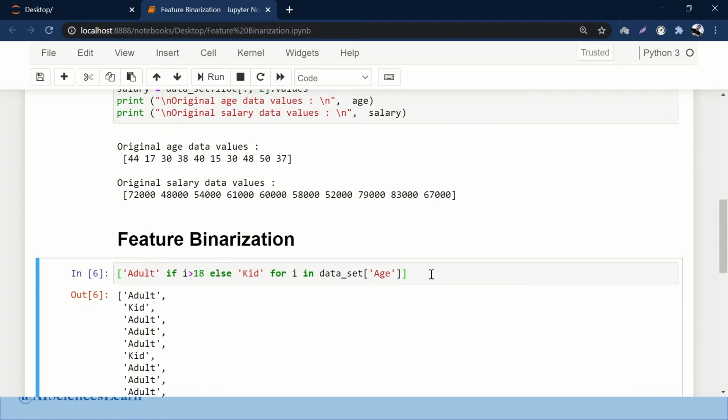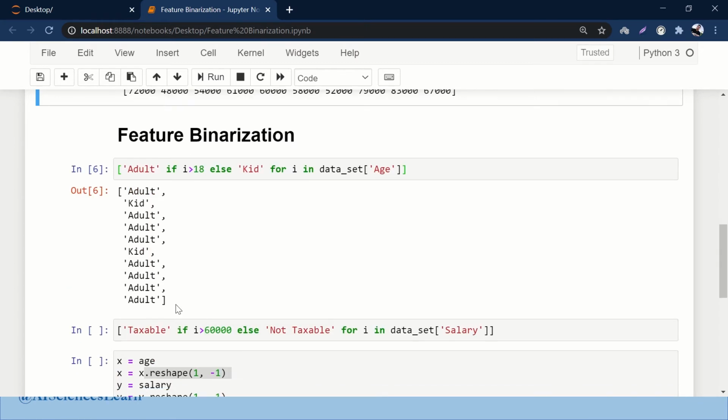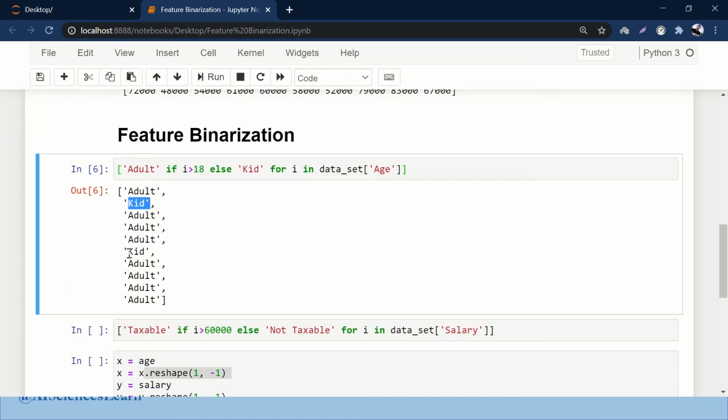Let's just run it, and here you can see that on number 1 it was 44, which is above 18, it says adult. On 17, which is less than 18, it says kid, and so on. You can see that there are only, let's say, 1 and 2 values that are less than 18. So here we can see that there are only 1 and 2 values that say kid.